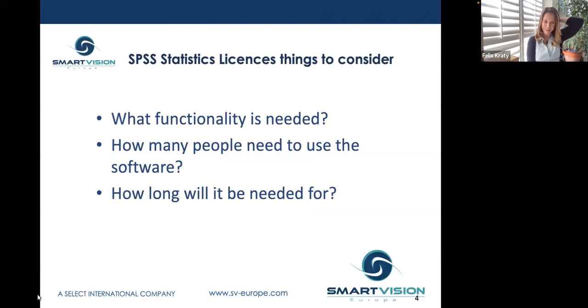So what exactly are we going to cover today? I'm going to break down the license options to help you understand the best type of license for your particular needs. So if you're thinking about buying SPSS statistics software, there are three main things to consider.